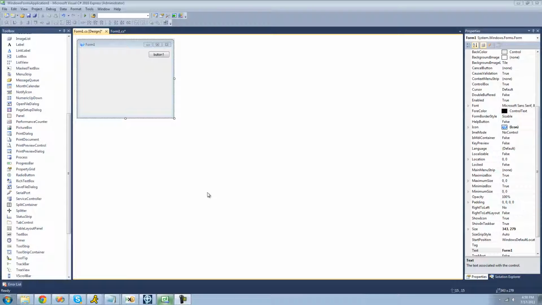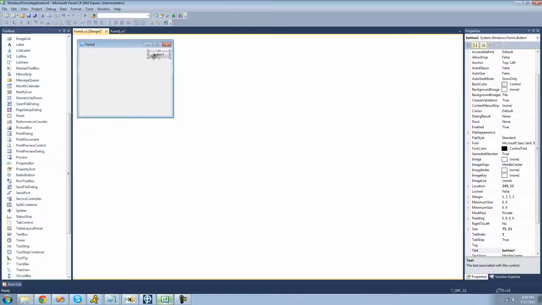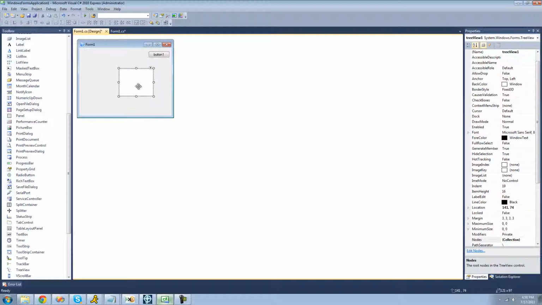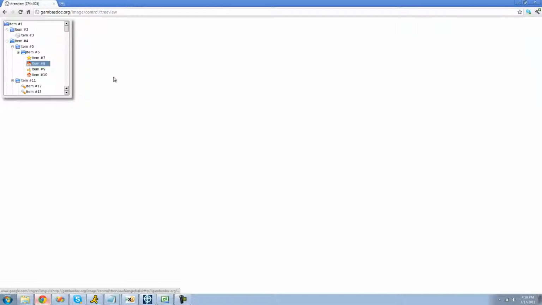So all you're going to need for this tutorial is a button and a tree view. Just go over to your toolbox and drag a tree view over to your form. I'm going to make it pretty big here, and you'll see why. Alright, so this is a tree view. As you can see, there's an item, and this item has sub-items, and those divide into sub-items, and I'm sure you've seen these before. I just wanted to make sure that you know what it is before we get into it.